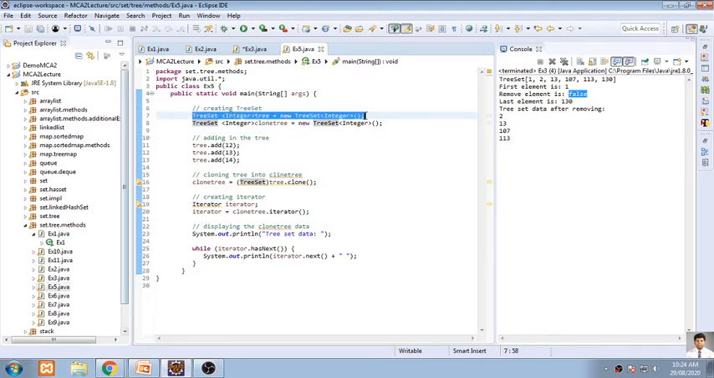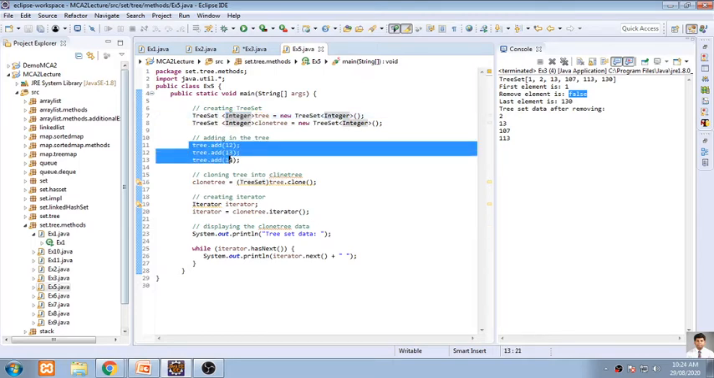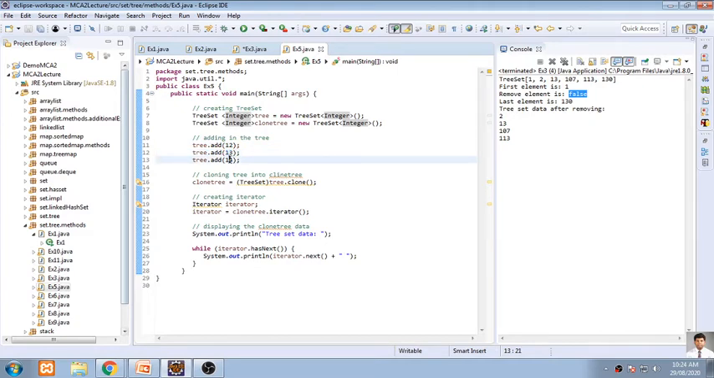Here we just implement this technique of cloning. The first tree object, that is the tree object of tree set of integer, will have these three elements added, that is 12, 13, and 14. Now the second tree set, this clone tree set, is an object of the same tree set class, but here we have not added anything into this object. Only three elements are added into tree.